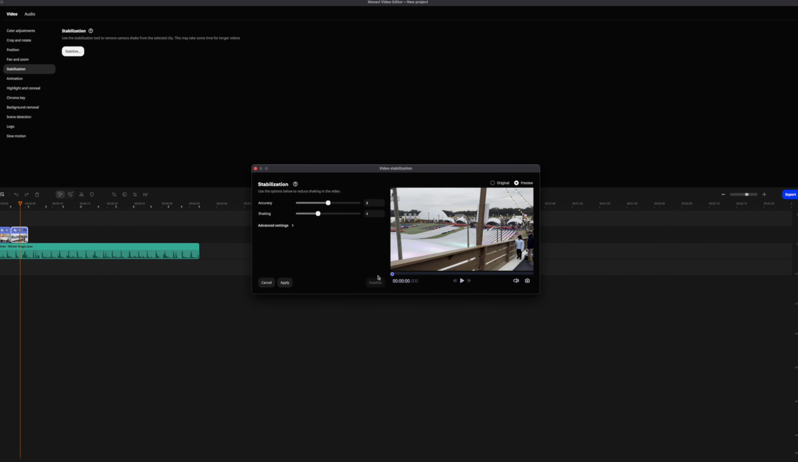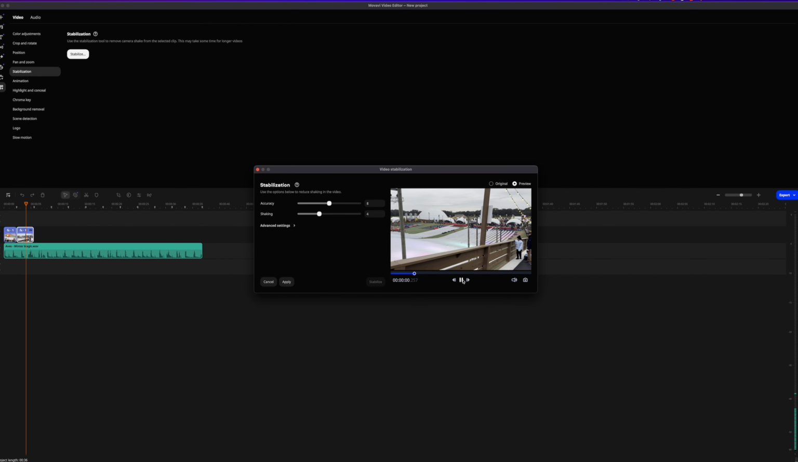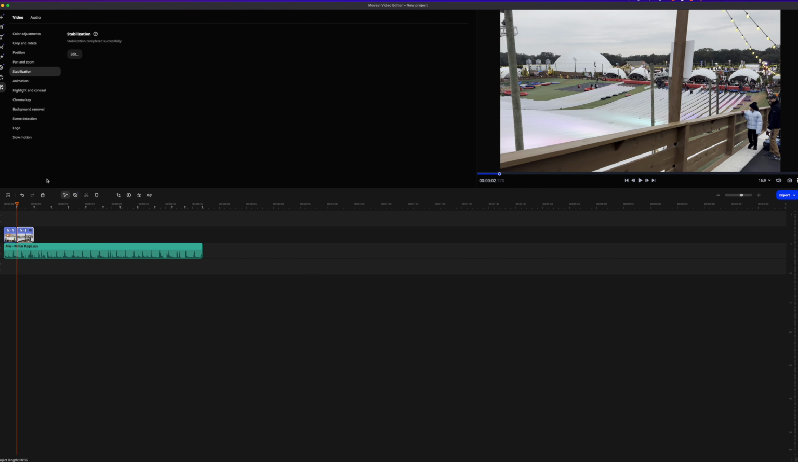And there we go. And then you can preview it. And that doesn't look too bad, but remember, it's showing me that in full speed. So now when I go ahead and hit apply, now I'm going to see this in the slow speed.